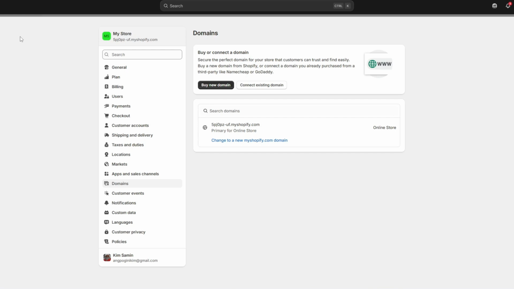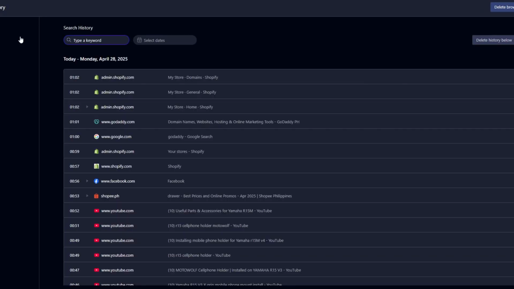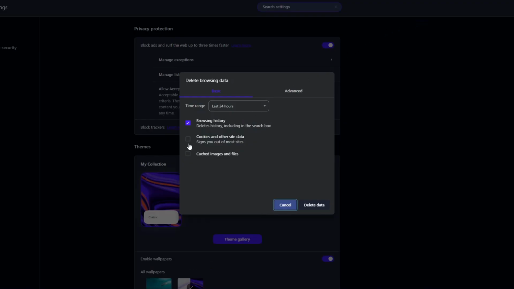Now on most browsers, you can just head over to the history settings by pressing Control H, and it will then take you to this page right here. To clear your cache, just click on delete browsing data. From here, you want to make sure that cookies and other site data and cached files are selected. Click on all time, and then click on delete data. This will delete some cache and data on your browser, and it will sign you out of most websites, so you have to keep that in mind.